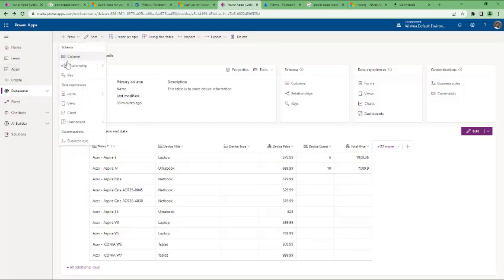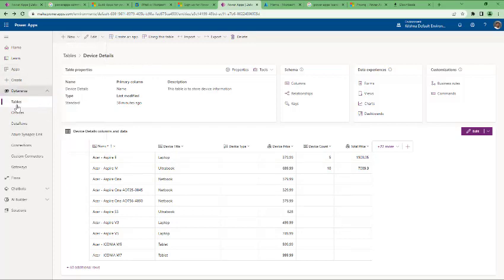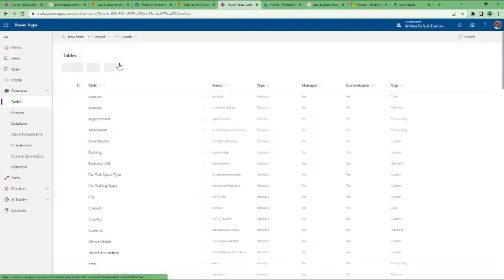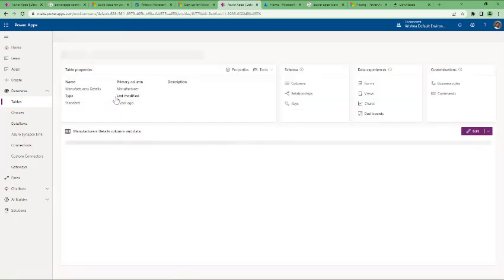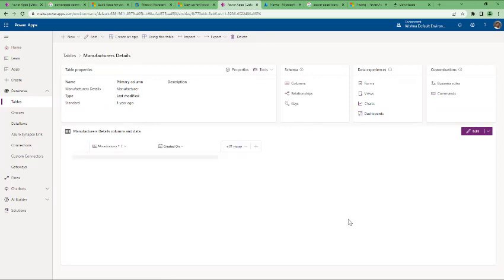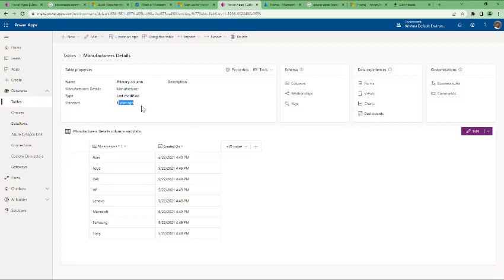Now create new table. So go to here, tables. See, manufacturer details is already available. I have created it for your seniors exactly 1 year ago, so same time. So these are all the manufacturer details.